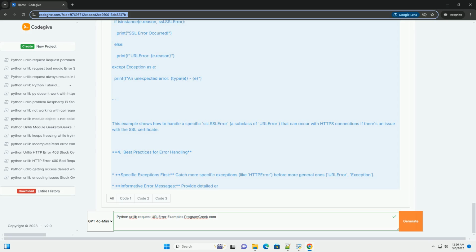5. Conclusion. Effective error handling is essential for robust network applications. By understanding the URLError exception and its subclasses, and by employing best practices, you can create Python programs that gracefully handle network issues, providing a better user experience and facilitating easier debugging. Remember to always test your error handling in various network conditions. Replace placeholder URLs in the examples with actual URLs to test. Be mindful of potential security implications when handling sensitive data and using URLs from untrusted sources.